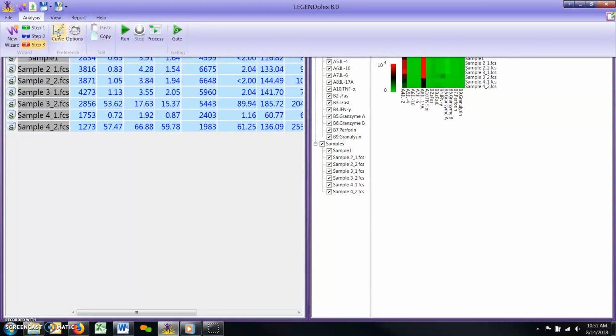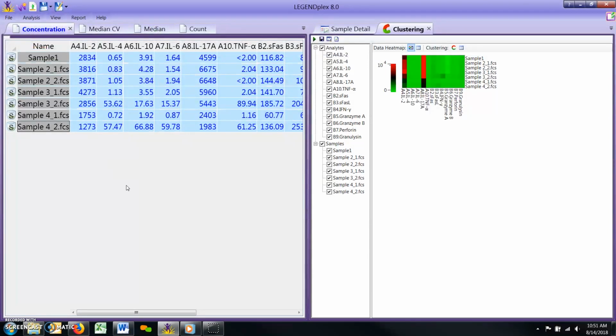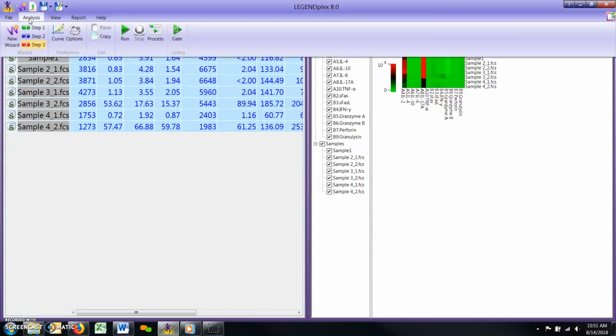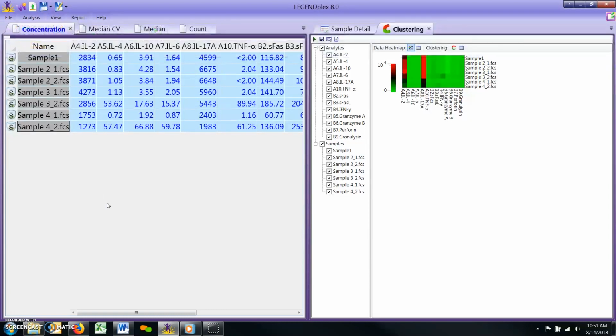Returning to previous steps. If you wish to return to a previous section of the software, click on the Analysis tab, and then click on the desired step. Due to the modular nature of the software, if you return to a previous analysis step, all data flags will be removed, and top standard concentrations reset to default. Remember to re-enter these values if required.